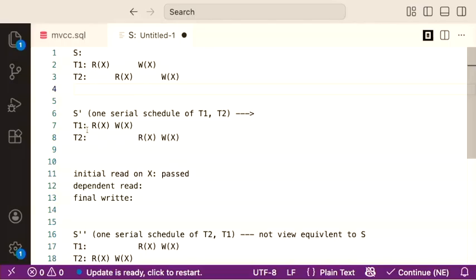And what about this schedule? Do we have a dependent read? Dependent read happens here. T2 is reading the value of X that was just written by transaction 1, which means there is a dependent read in S prime, but there isn't any dependent read in S, which means it failed. The final writes are the same, so that passes, but it is irrelevant at this point.